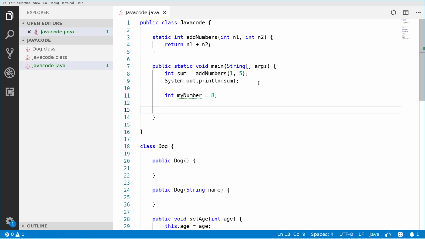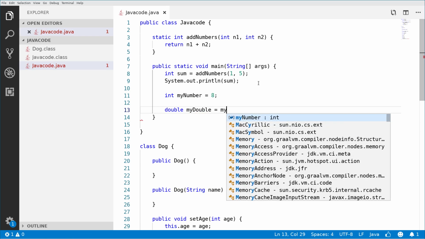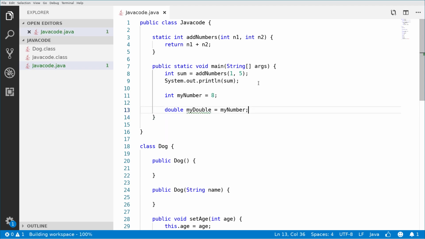Now, for some reason, my program needs double precision calculation. So I want to transform this int into a double. So I'll say double myDouble, and I will set this to myNumber. What I'm doing here is basically an automatic casting of this integer into a double. So now we will print both results.